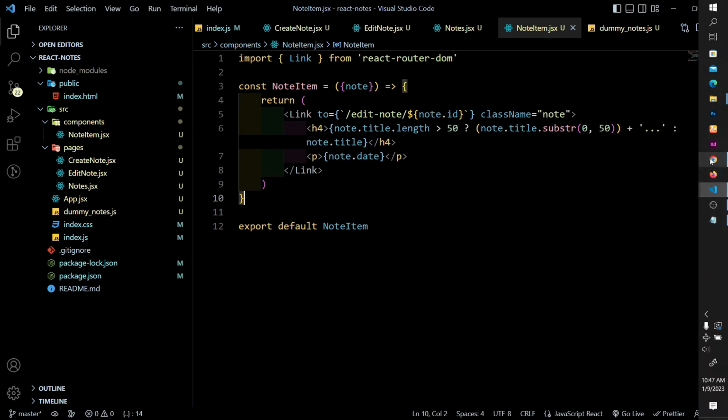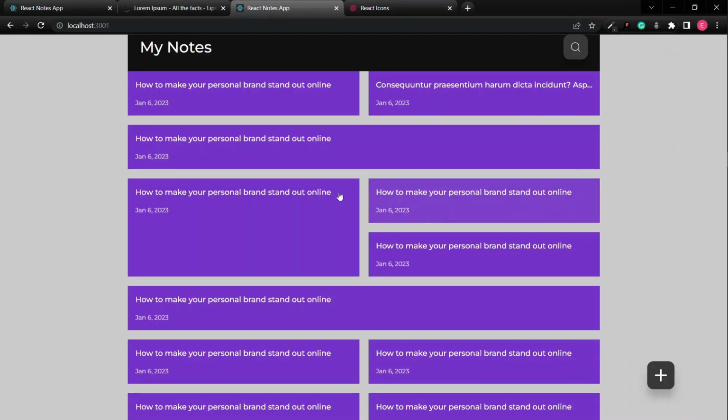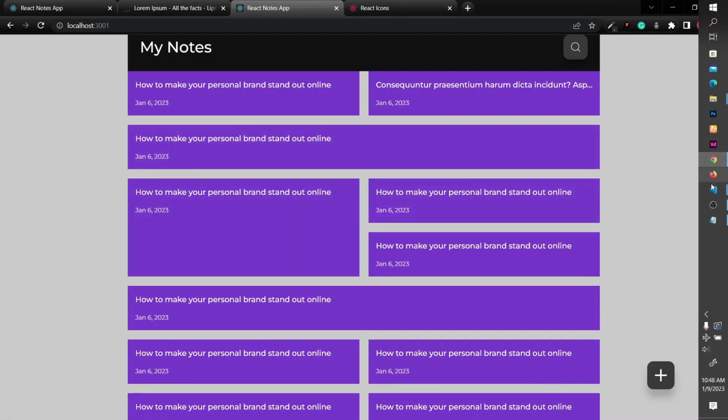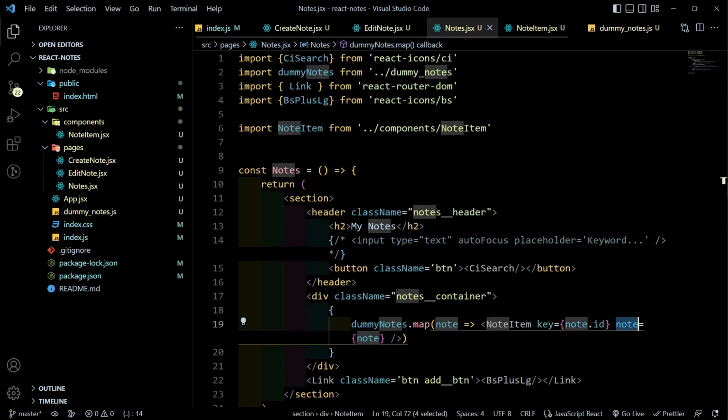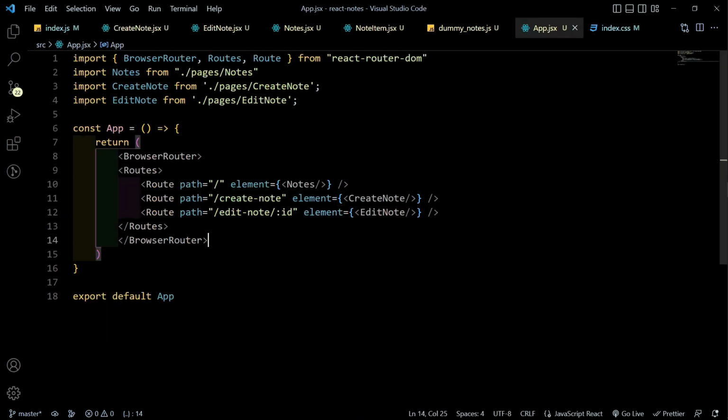So I think we are done with the styles. They look a little messed up for some reason. The styles look a little messed up because I forgot that's in our app component. So let's head back to our app component.